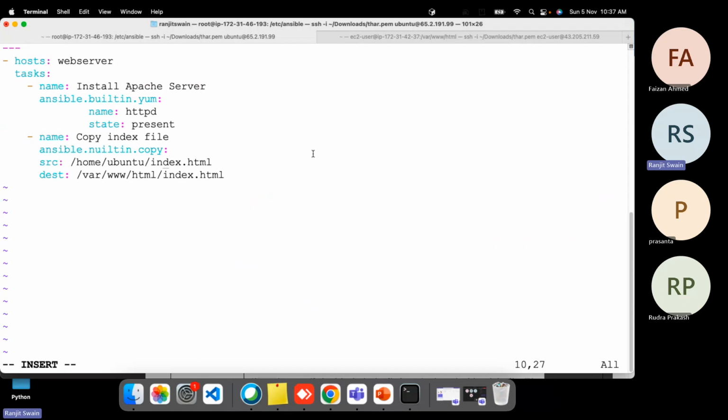And once you add this module name, let's correct the indentation. We have to correct it, right?